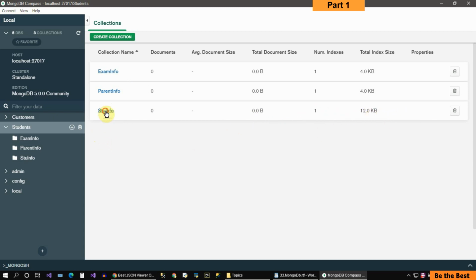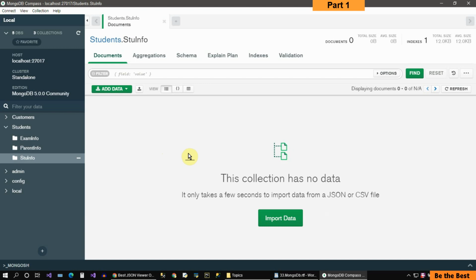If I click on the student info, this is the main window to add the data or manage the data and documents inside the collections. So currently I selected the student info. You can see the collection here, and also I have the parent info and exam info. And here I have the students dot and student info. The student info is the name of currently selected collection. And if I want to get inside the students, so click on the students easily and quickly.